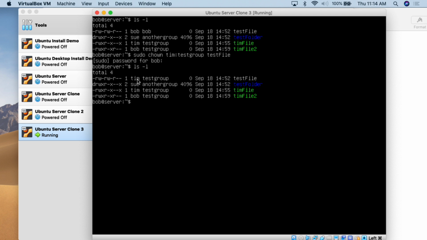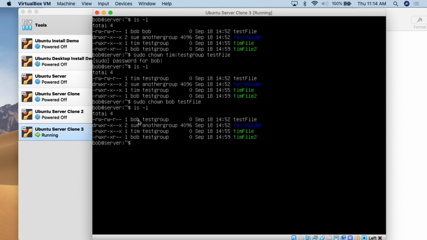Now let's say I wanted to simply change the user account that owns that particular file. What I can do is, again, I'll just do sudo to make my life easier, chown, then I can simply put a name, so Bob. So that's the user account, then test file. So this will change the ownership for the user account to Bob for test file. I hit enter, do ls -l. We can see now that Bob is the owner, test group is the group owner of test file.